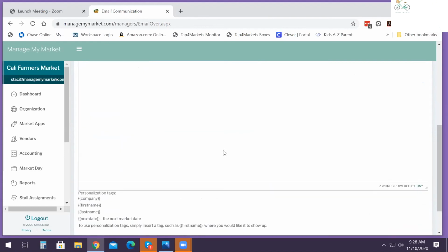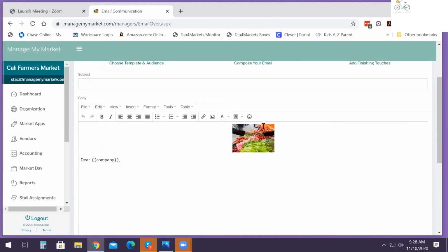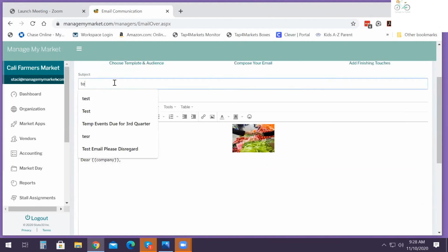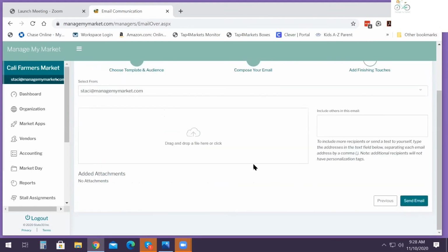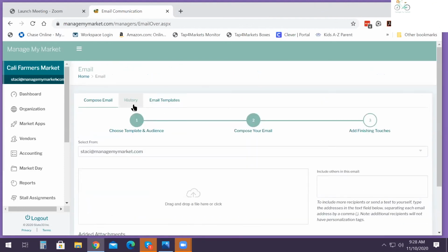I click next, and your logo will pre-populate here. You draft your message. Hit next again. I can attach a file. I can copy myself or other staff and hit send. It will give you a history of the emails that have been sent, and it will show you if they've been opened or read. That kind of depends on the vendor's email settings, but the data is there.